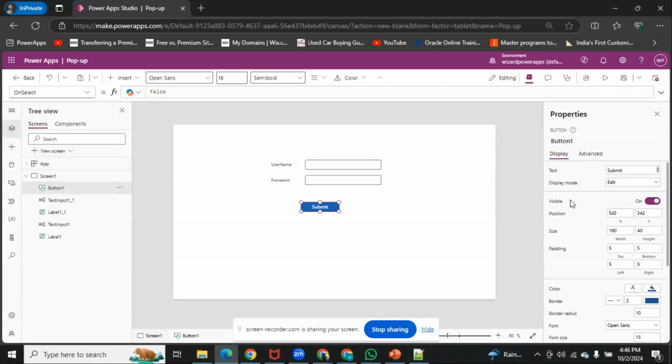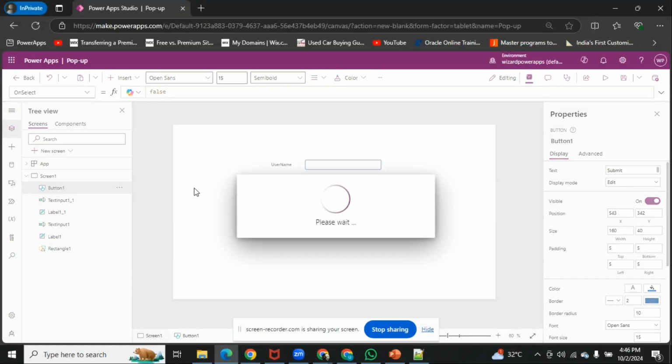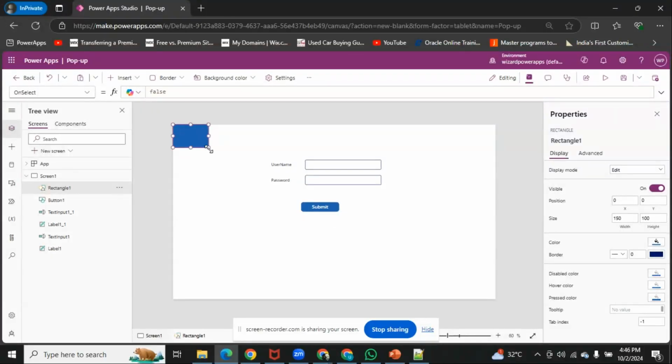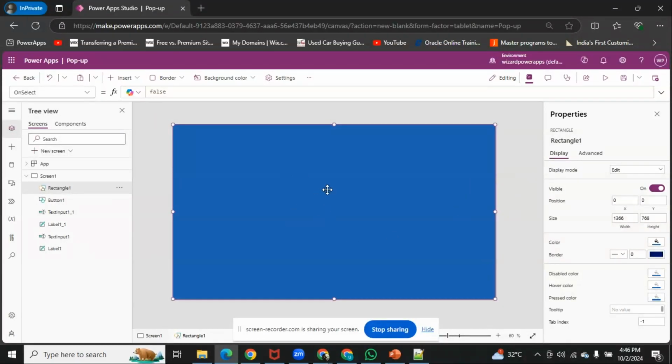My requirement here is very simple. A user will come here and enter their username and password. On click of submit, a pop-up should come in for them for an affirmation. Now our Power App pop-up creation will start. The first step in constructing a pop-up is to add a shape, that is a rectangle. As soon as we add this shape, we have to cover our entire screen, right? Now we need some transparency to be added here, right?